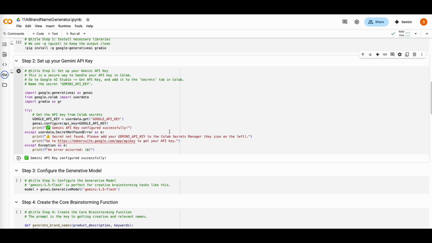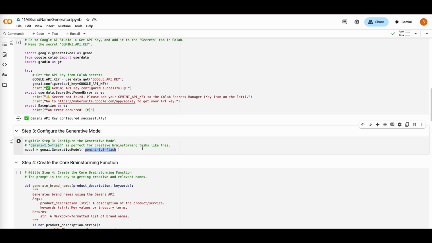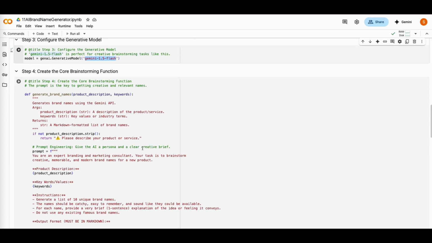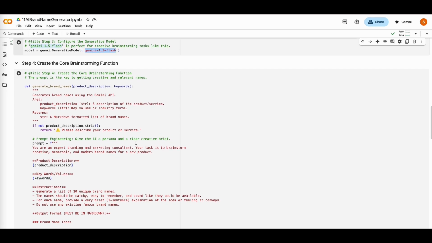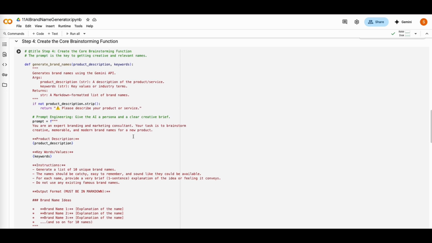For the model, we are using Gemini 1.5 Flash here. As you can observe here, this is a Gemini 1.5 Flash. This is incredibly creative and first of all, fast. More importantly, it is fast, which is exactly what we want when we are brainstorming variety of different kind of ideas.